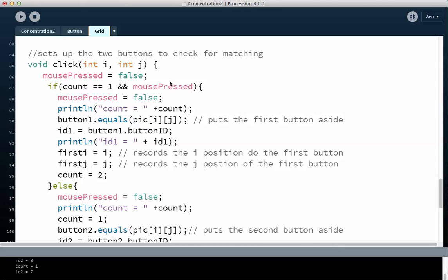So the whole idea is you want to click one of the buttons, and then if the count is 1, if it's the first time I've clicked it, and I've also pressed the mouse, then I want to store that button. So whatever place I clicked, whatever of the 16 buttons I clicked on, it's going to store that in a new variable called button 1. So it puts aside the first button so I can make sure I have it. And then I have to make sure that, remember, the button 1 had no ID or no anything. So I just got to make sure that that sets it up.